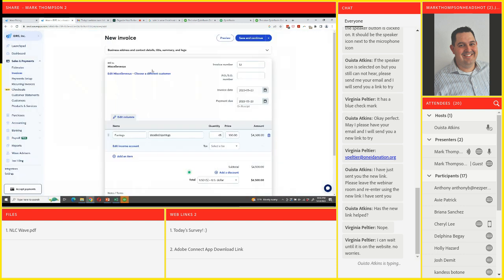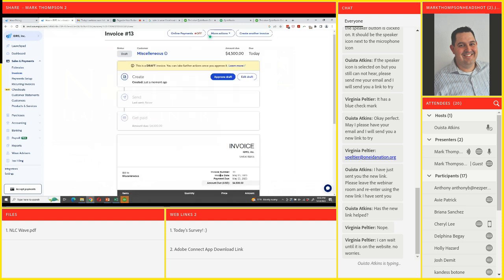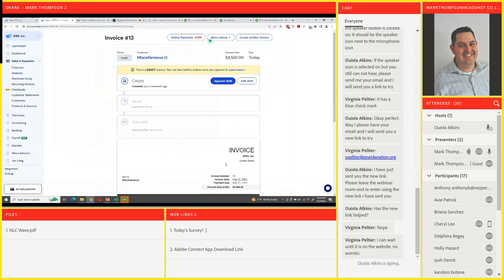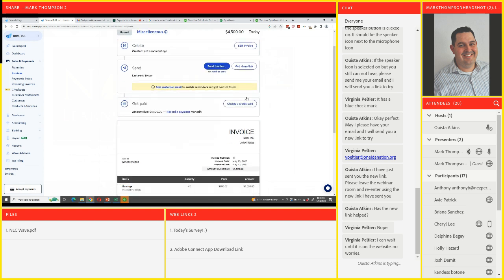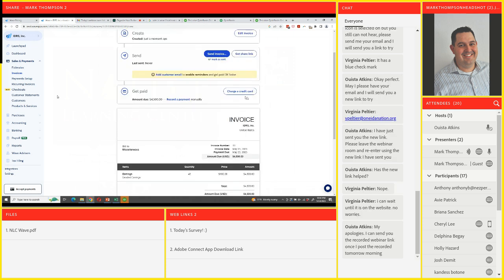Now I have miscellaneous. What it's allowing me to do is get all these different sales into the system, right? And I could put the date of the powwow that I worked, and go on down and hit save and continue. And now I have this invoice. But right now it's showing that this invoice is open, right? So what we're going to want to do is approve the draft here. Okay, so now what we want to do is pay this invoice.